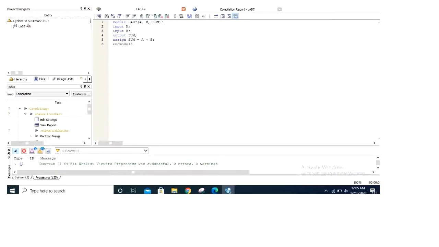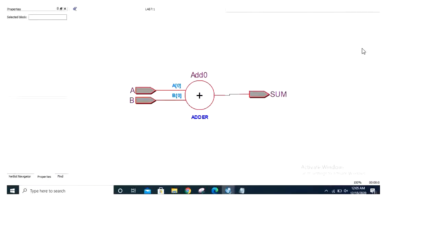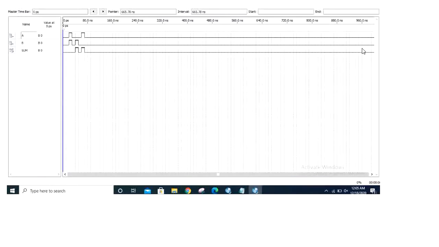It is Lab 7 FPGA for simple adder. There is the code. Module Lab 7 (A, B, sum), input A, input B, output is sum. Assign sum is equal to A plus B. I have given 0 and 1 bits. This is the circuit of adder and this is the output.